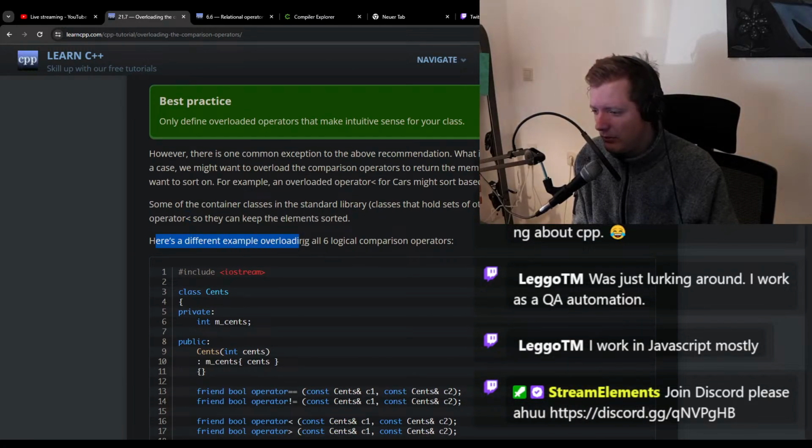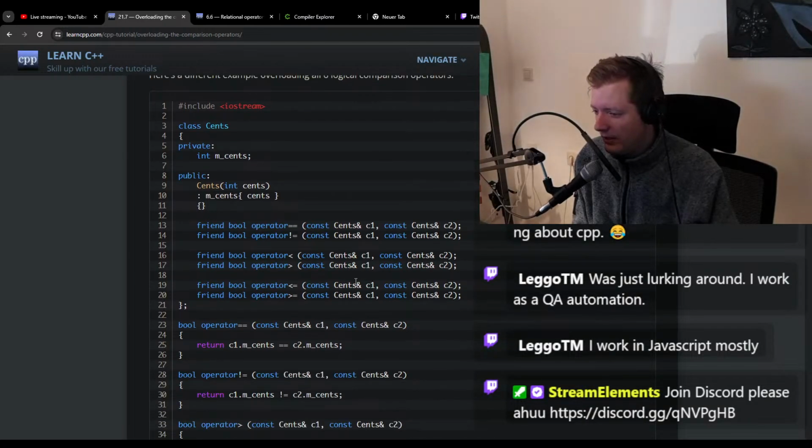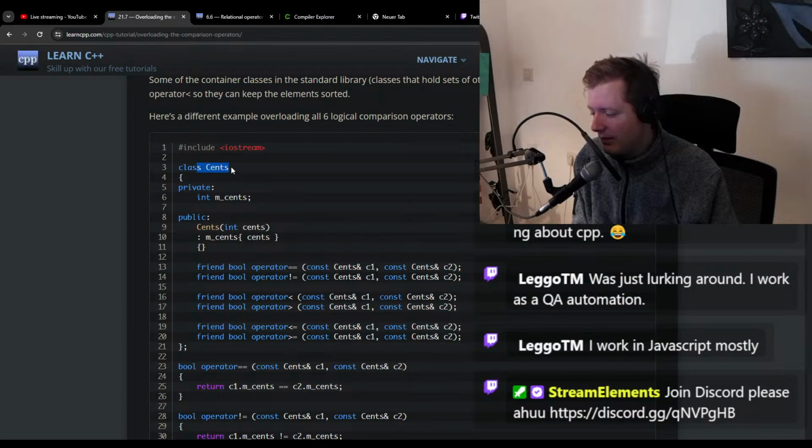Here's a different example: overloading all six logical or comparison operators. Okay, woo! Look at this beauty! Welcome to C++. Okay, we have class Cents, then we have mCents, then we have this constructor, right? Then we initialize the mCents to cents. Okay, this is clear. Then what? Wait a second.